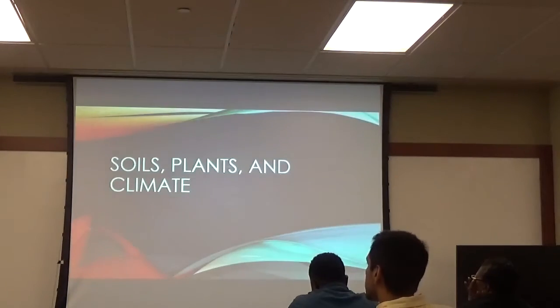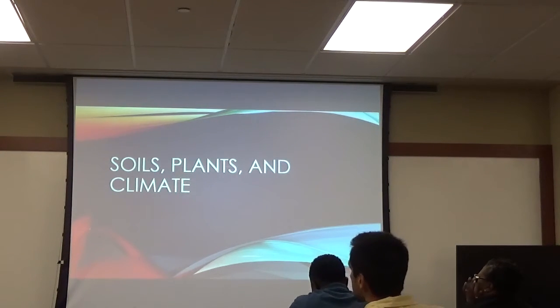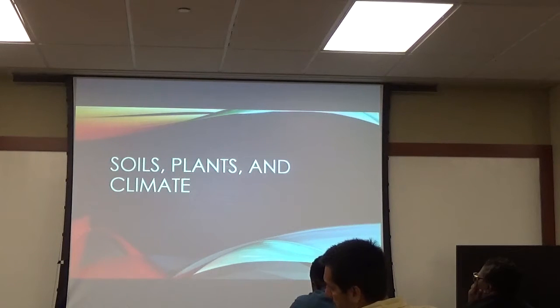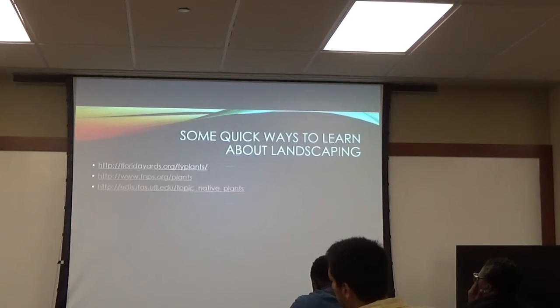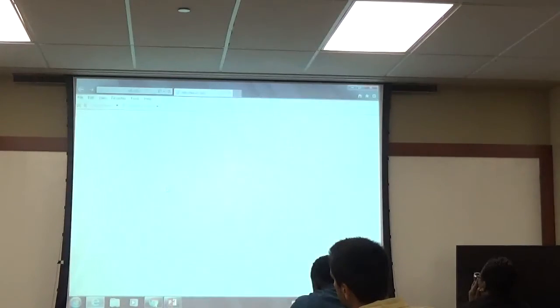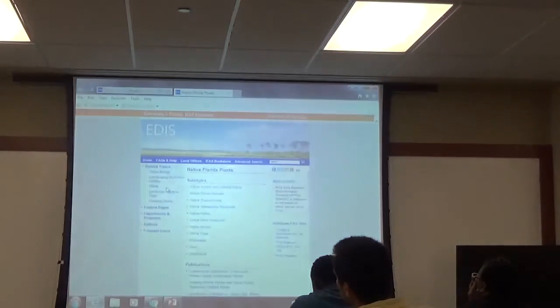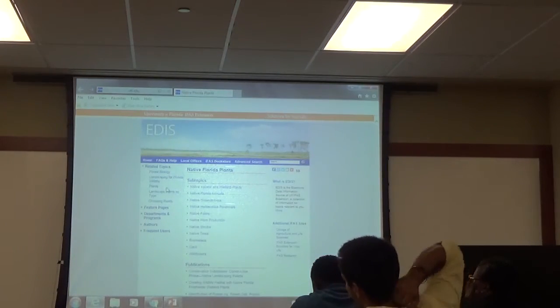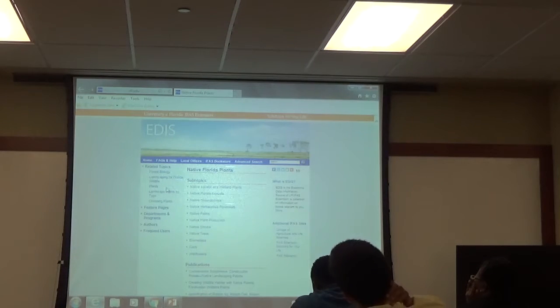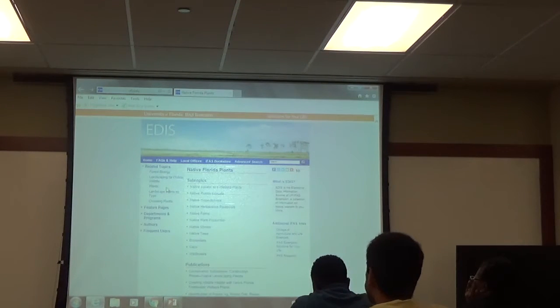So the last two slides touch on soils, plants, and climate. And again, I talked about any state that has a land-grant university will have some sort of extension program. By extension program, I mean something along the lines of what they have at the University of Florida. And this EDIS, it stands for the Electronic Data Information Source.